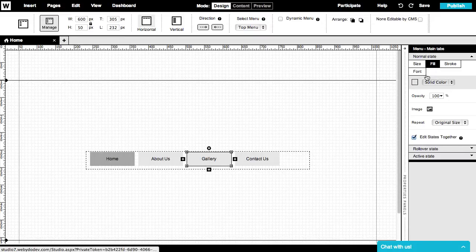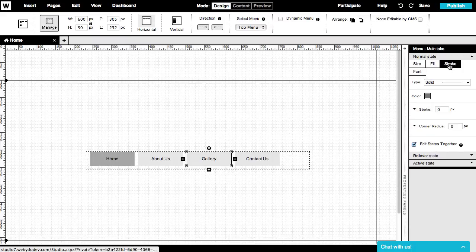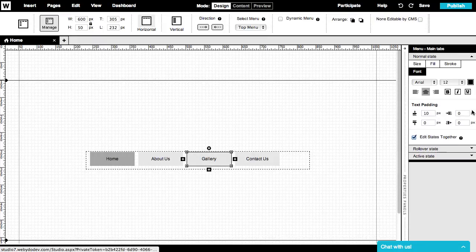Under the Fill tab, you can set a color or an image as the category's background. In the Stroke tab, you can make changes to the appearance of the stroke. In the Font tab, you can set the font appearance, including the text padding, which is responsible for the location of the text in the category area.